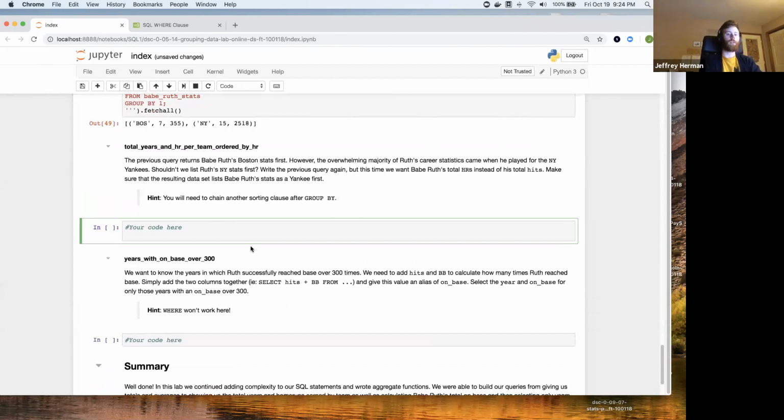So the previous query returned Babe Ruth's Boston stats first. However, the overwhelming majority of Ruth's career statistics came when he played for the New York Yankees. Shouldn't we list Ruth's New York stats first? Write the previous query again, but this time we want Babe Ruth's total home runs instead of his hits. Make sure that the resulting data sets list Babe Ruth's stats as a Yankee first.